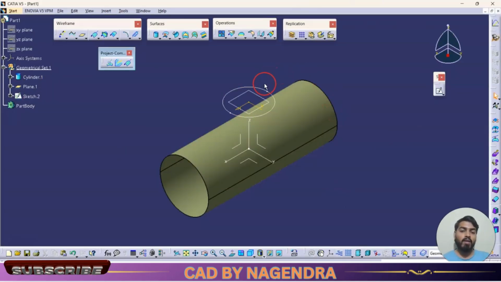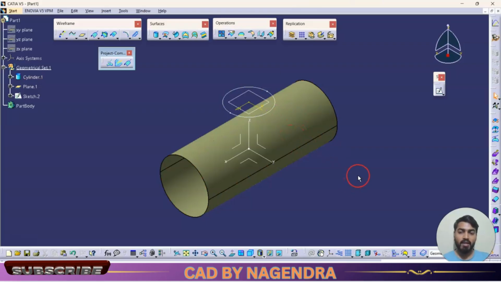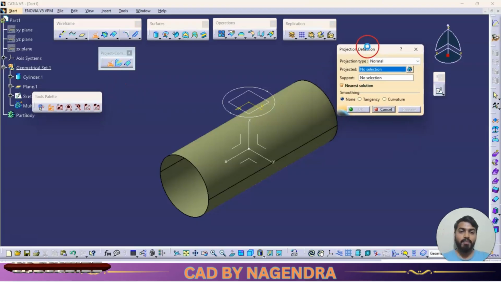Now, the circle I have drawn on this plane, I want this circle to be on the surface. Directly we can't create a sketch on a curved surface, but I want the sketch shape on the surface. In such a condition, we can use this option called Projection. We are going to project that curve onto the surface. So I will click on Project.